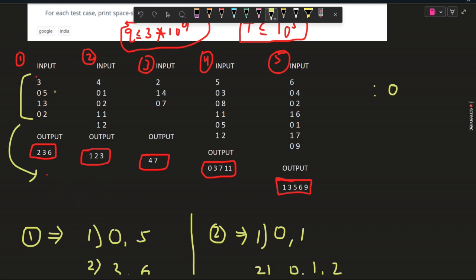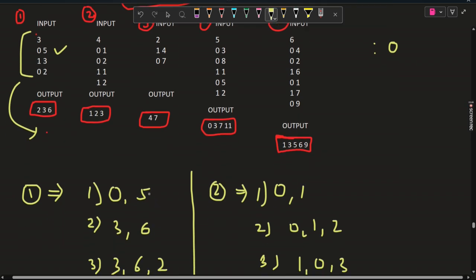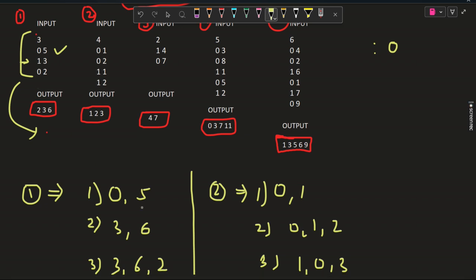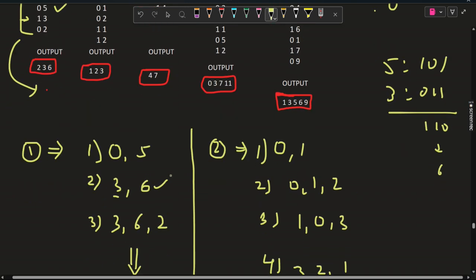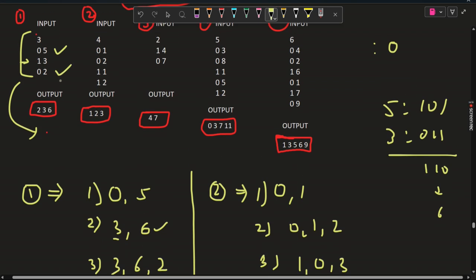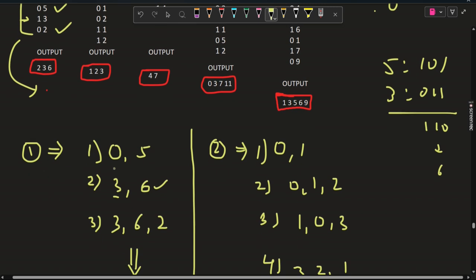After the first step, where I am inserting 5, the list will be 0 comma 5. After the second step, I have to XOR all the elements with 3. So 0 XOR 3 is 3, and 5 XOR 3 is 6. You can check. 5 is 101 and 3 is 011. So the XOR value for both these numbers is 110, which is 6. After the third step, I have to insert 2.